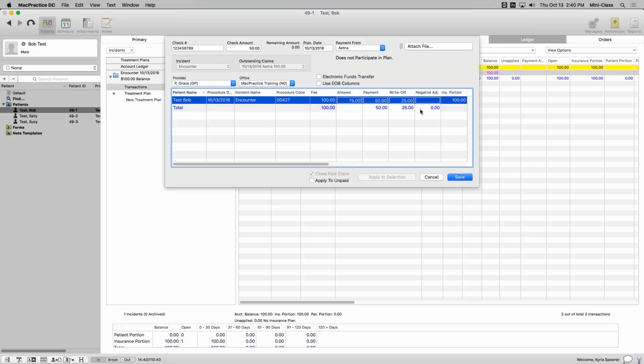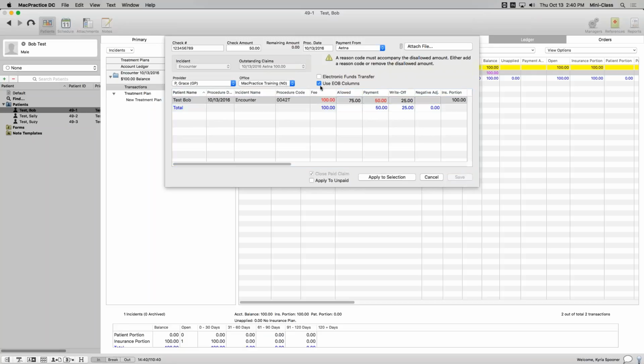Now, when the patient does have secondary coverage, it becomes very important to check this box right here that says Use EOB columns. You'll notice when I check this that my fee and my payment become red, and you'll see a little alert here at the top of the window. A reason code must accompany the disallowed amount. Either add a reason code or remove the disallowed amount.